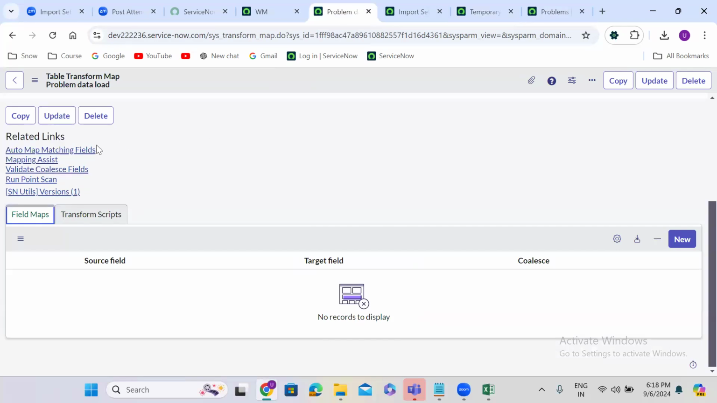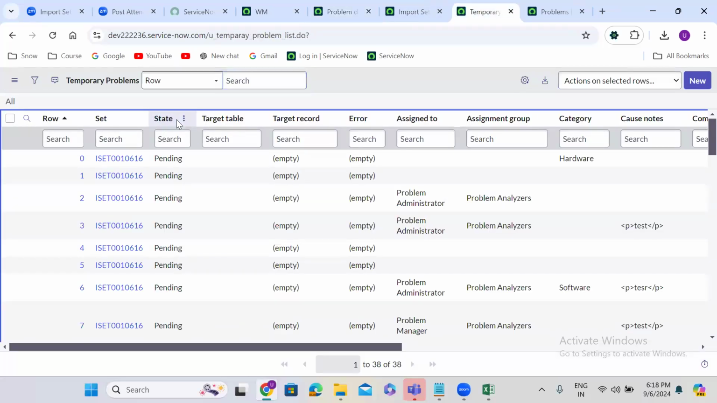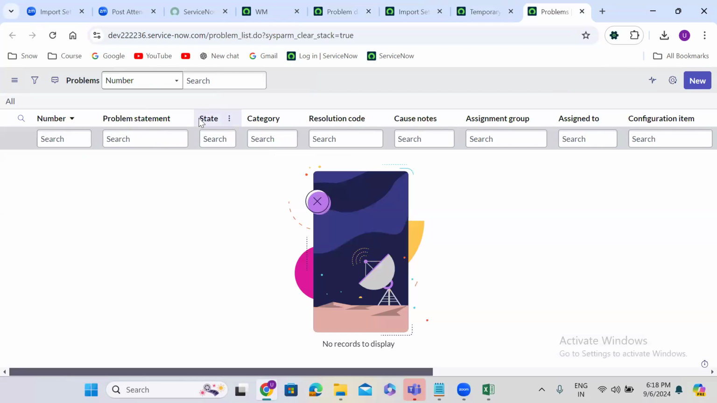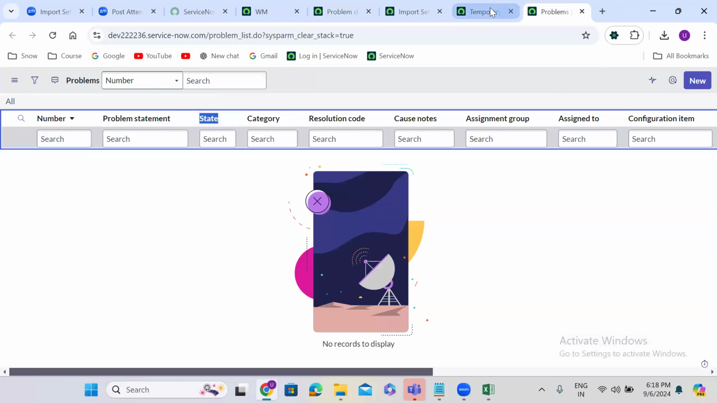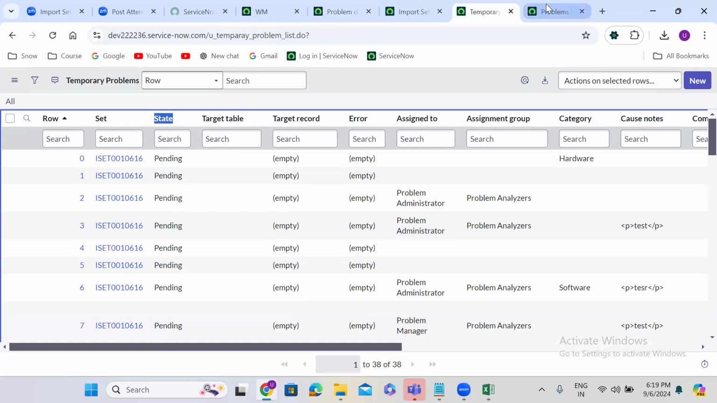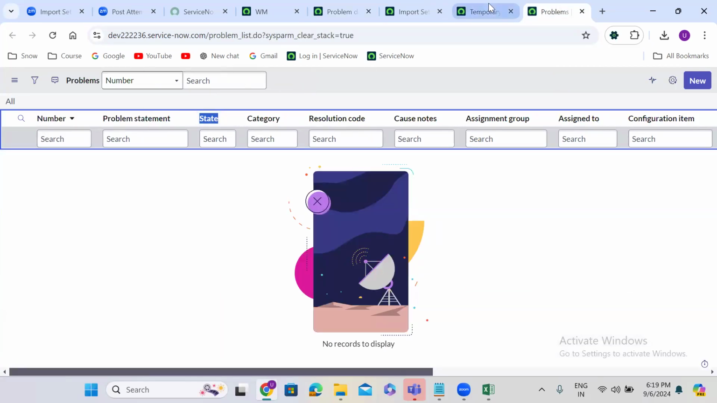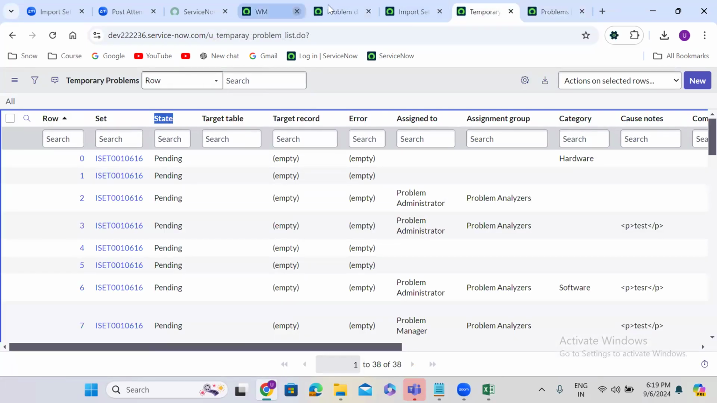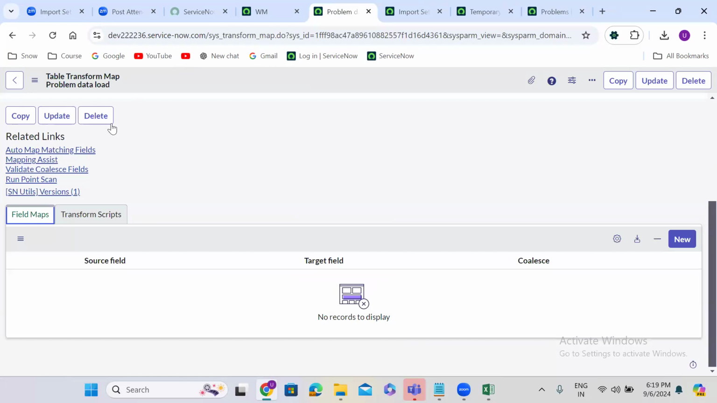You can do the field mapping here using auto map matching fields, guys. If you use auto map matching, and the field names are matching, you can see this field name is state and this field name is also state. As the field names are matching, fields will be mapped automatically. Here, this field name and this field name both match, so the field map will be created automatically.